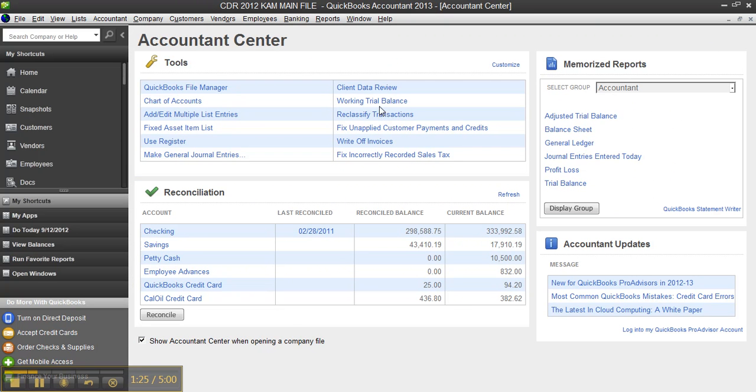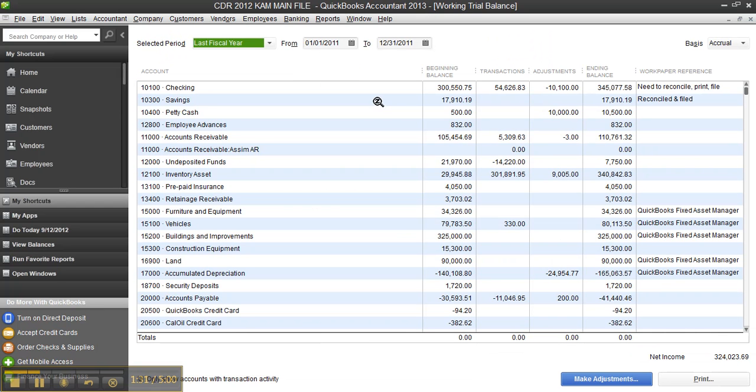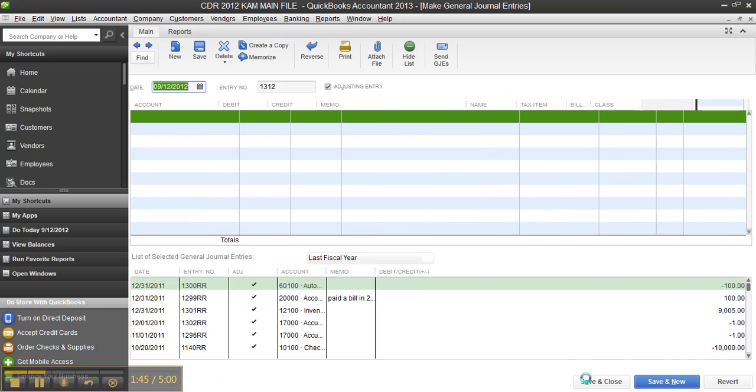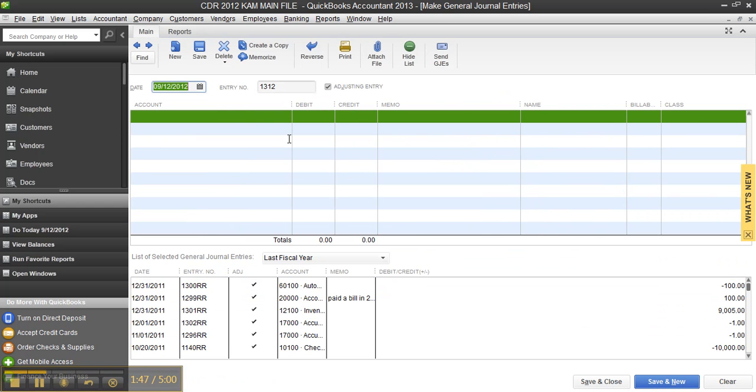I could also leverage the working trial balance, which you can find under the Accountant menu or right from the Accountant Center. Looking at 2012, I see my adjustments made and even work paper references. This is similar to the write-up tool in CSA, kind of a working trial balance, if you will. I can also go in and make adjustments here. It brings me back to the adjusting journal entry window, so I can do that there.